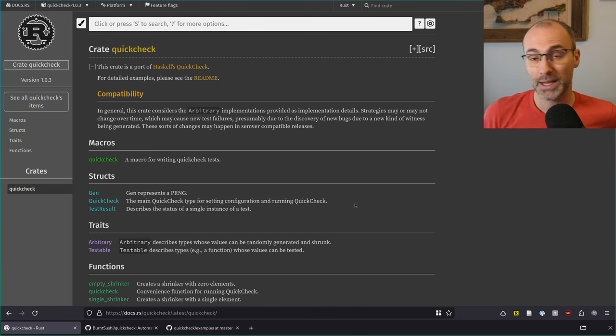So, what's the example I want to use for this? Here's what I want to use for this. Let's grab sort. Yeah, so as the example says, this is a buggy quicksort implementation. QuickCheck will find the bug for you, and I want to show you what that actually looks like.